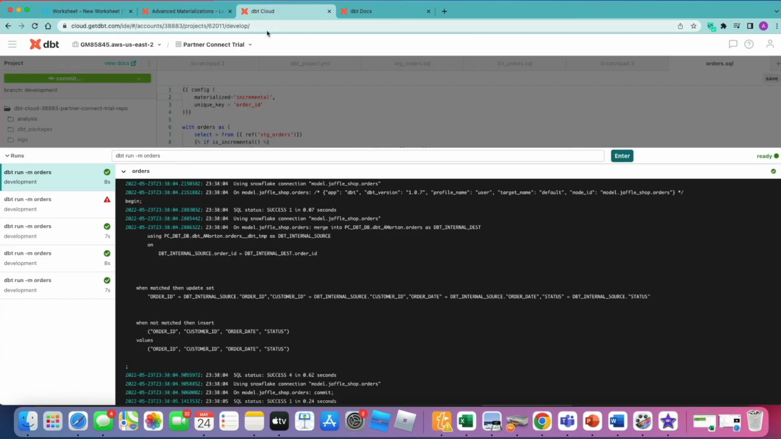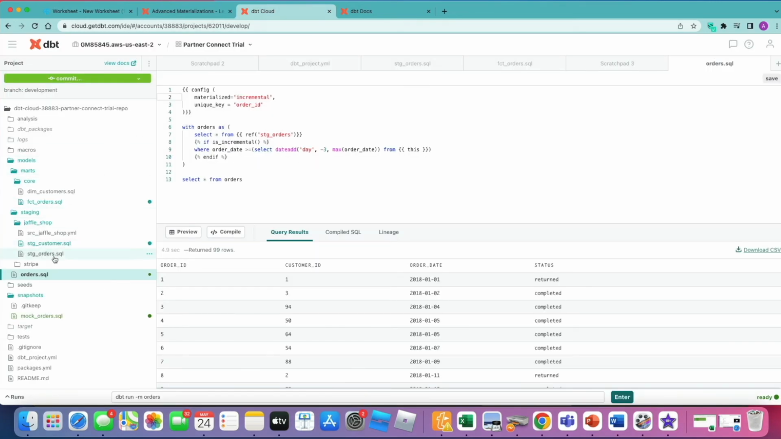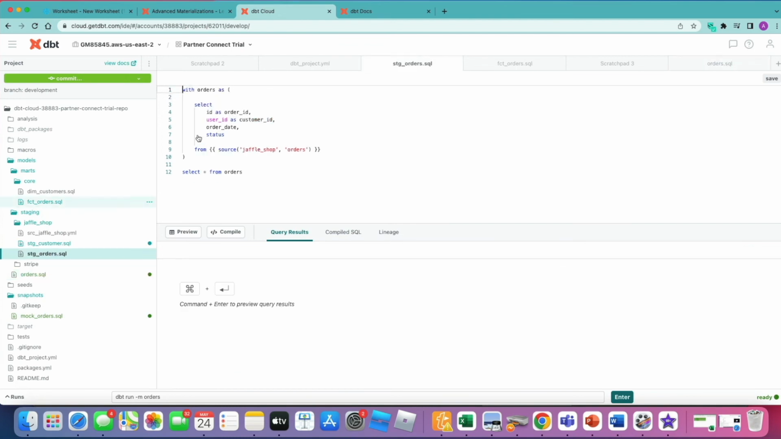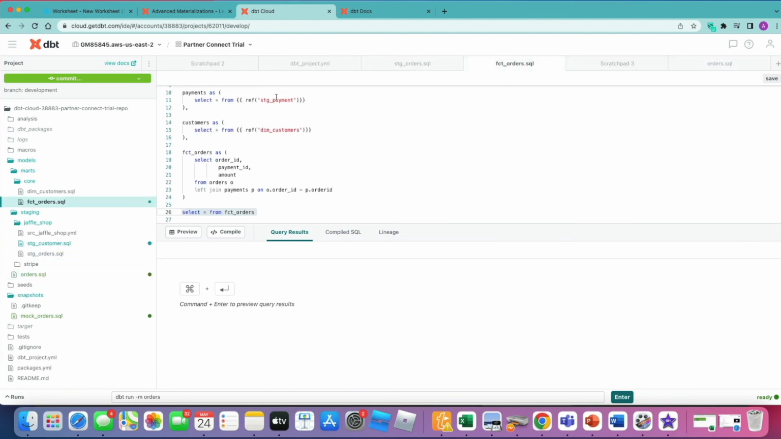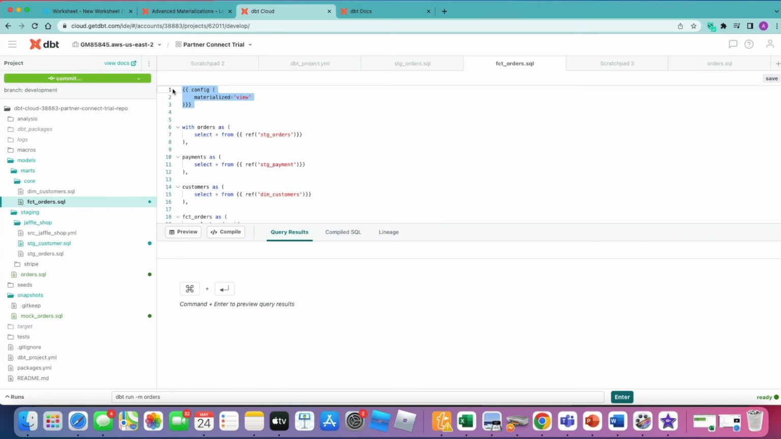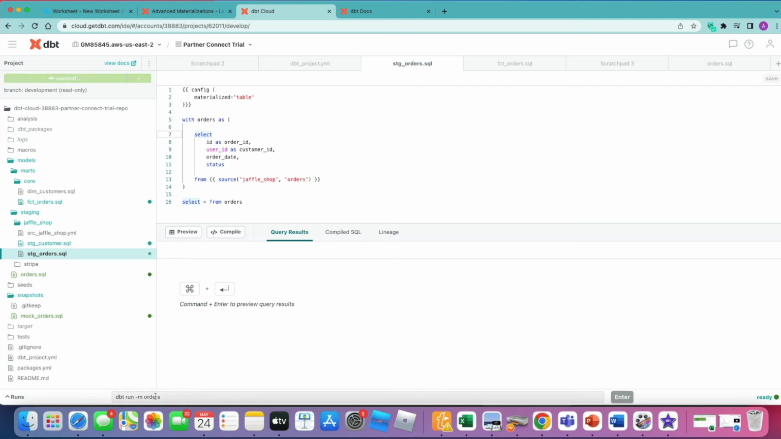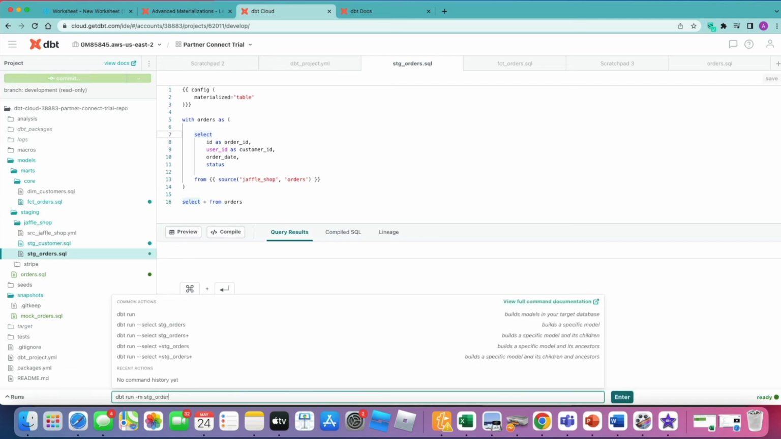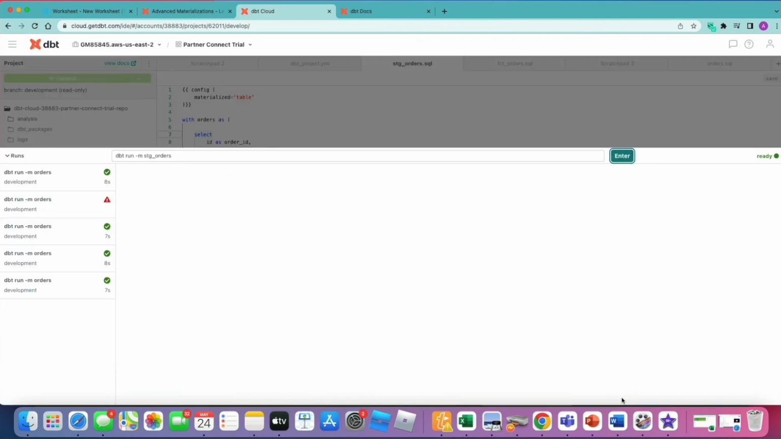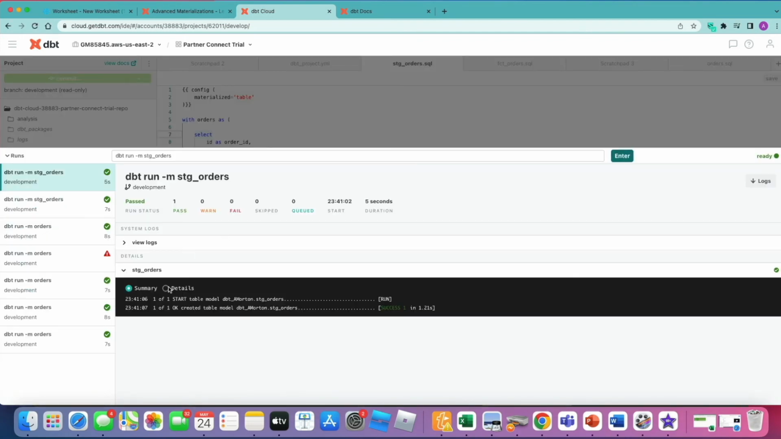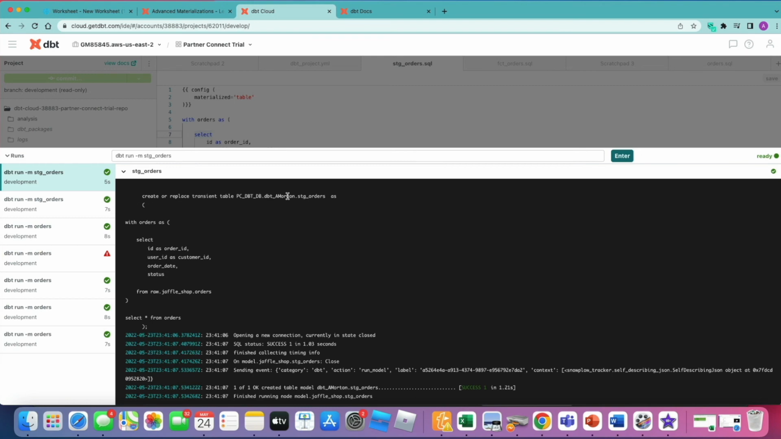So we're going to go back into DBT Cloud. We're going to go to our stage orders. And we're going to copy this config block out of here. And we're going to put it into here. And we're going to override our YAML file settings. And we're going to materialize our stage orders table as a table. And we are going to run that in DBT. That's now complete. Let's just check it got created as a table, which it did.